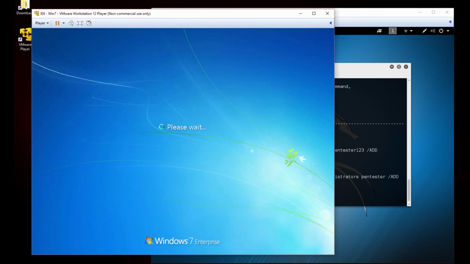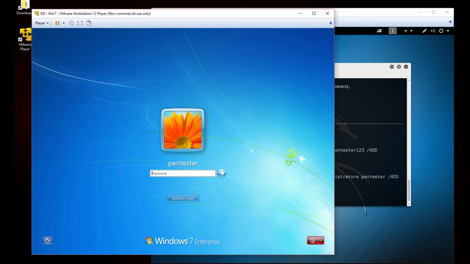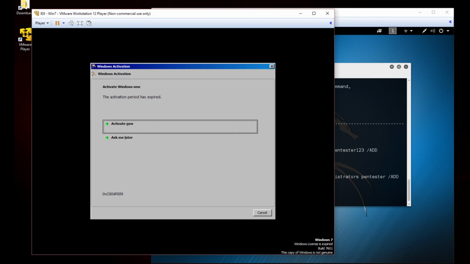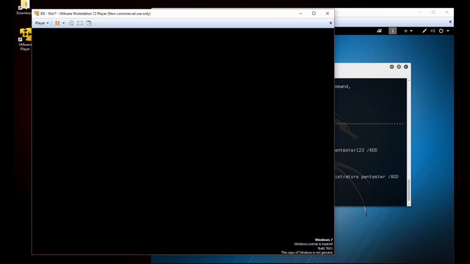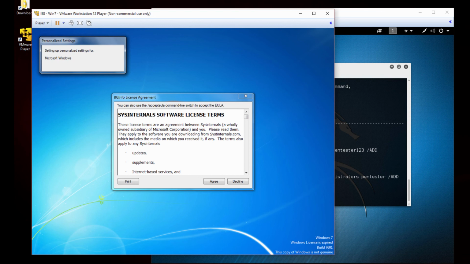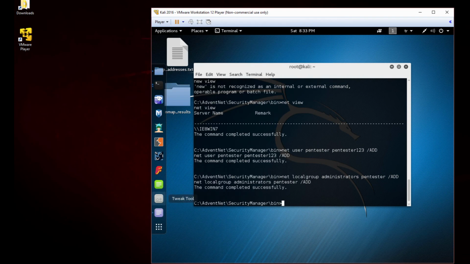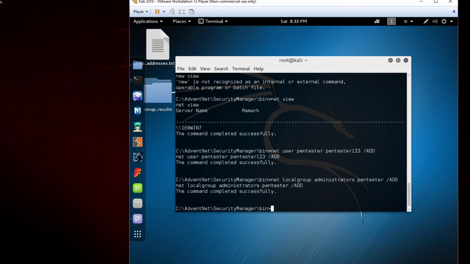by switching the user, pentester. If the RDP is open on that victim, it's very useful to get the graphical user interface and directly interact with the victim. Okay, let's send that back.